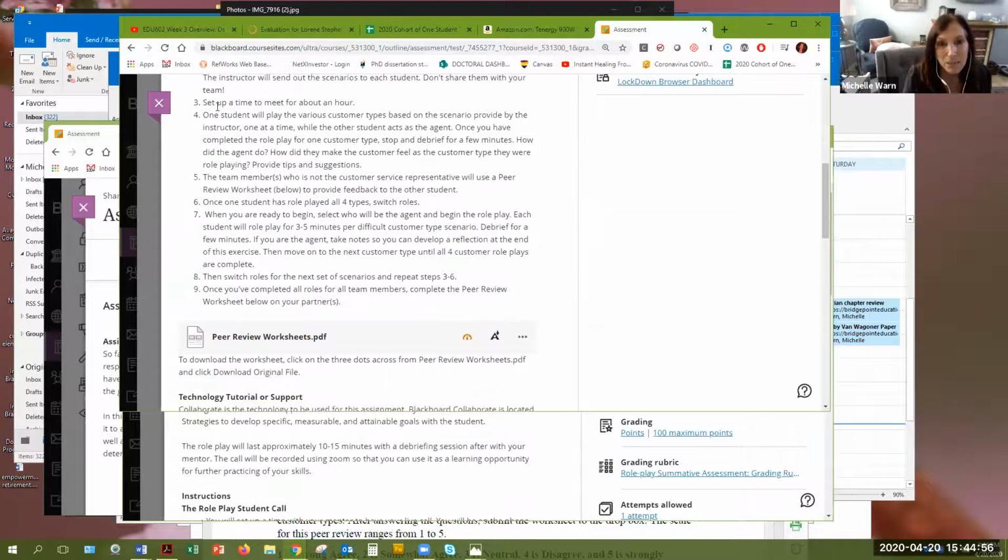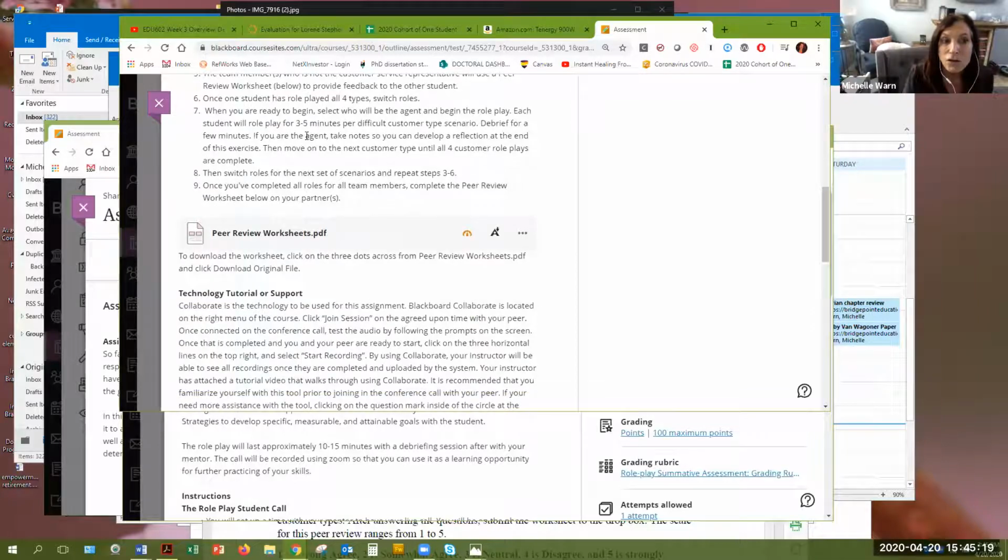So then you set up a time with your teammate to meet for an hour. One student plays one customer, and once they've completed the role play, they debrief. How did you do? Did you make the customer feel better? Did you handle their needs and their questions? And then they switch off. Then the other team member does the role play and they do the same thing, okay? So they switch the roles and they've completed everything.